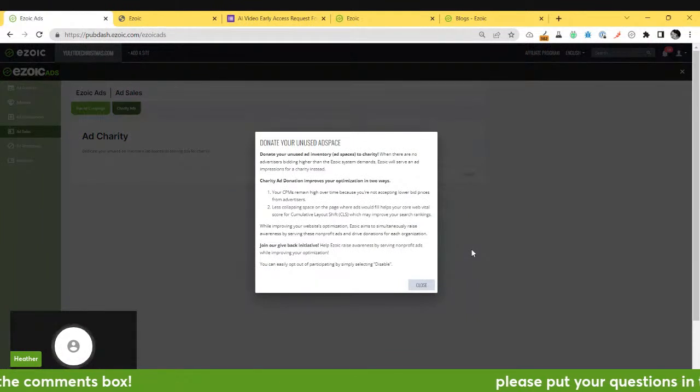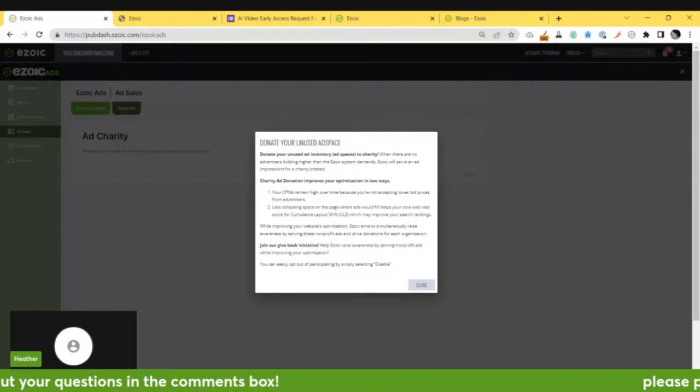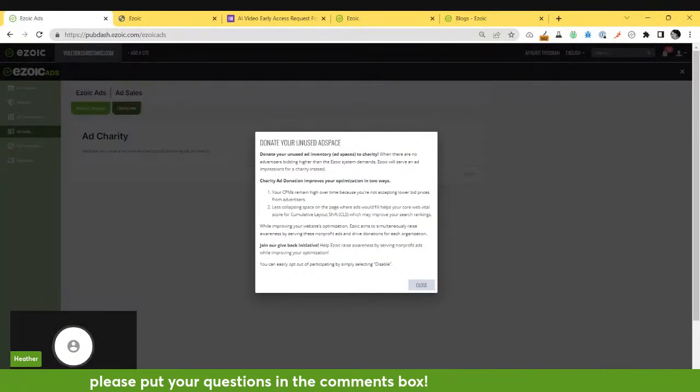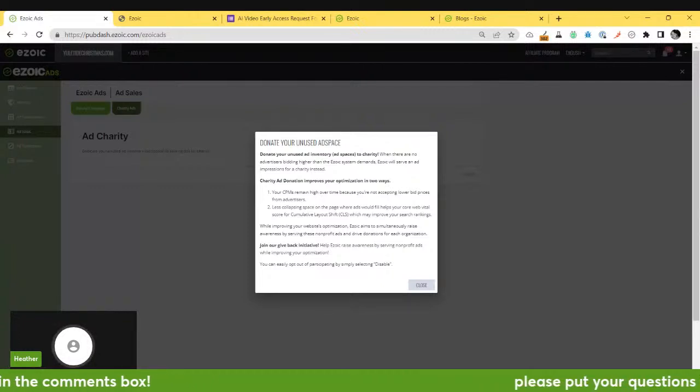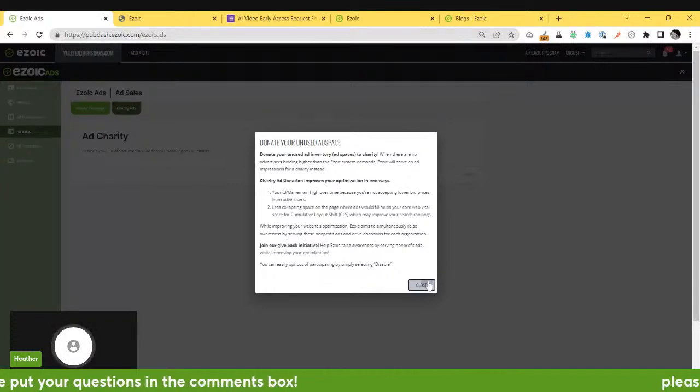It doesn't take any revenue away from yourself, because by having the charity ad donations, it means that we show the charity ads when no other advertiser is wanting to place an ad on your site. So we're not taking away anything from your business. What we're doing is helping your CLS scores, because then we don't have to collapse the ads, and it also helps raise awareness of our non-profit companies that we work with as well.